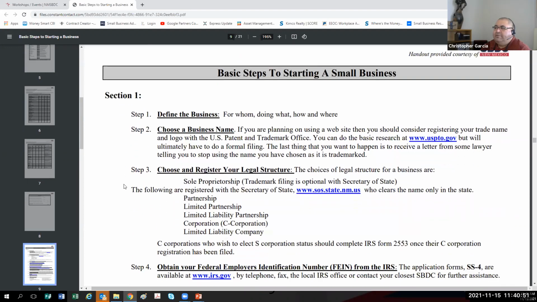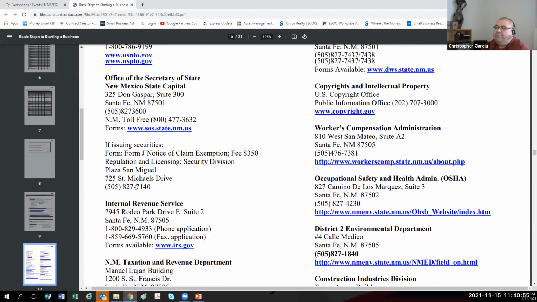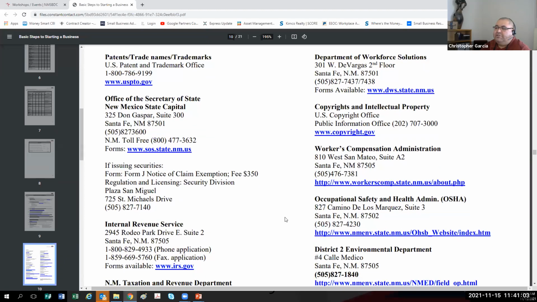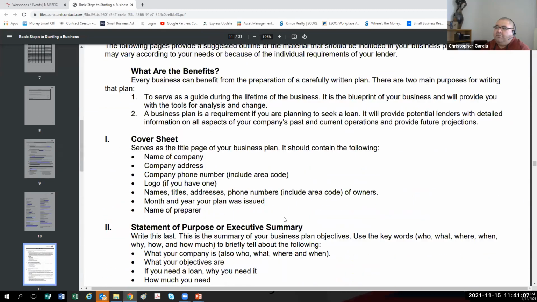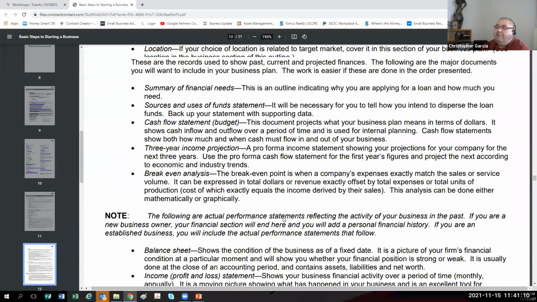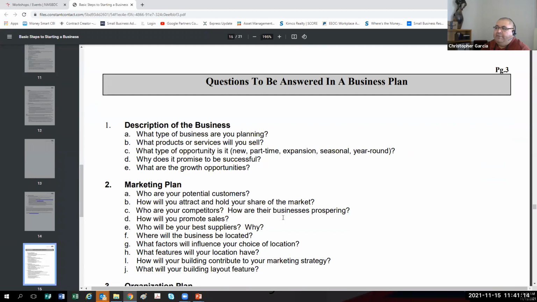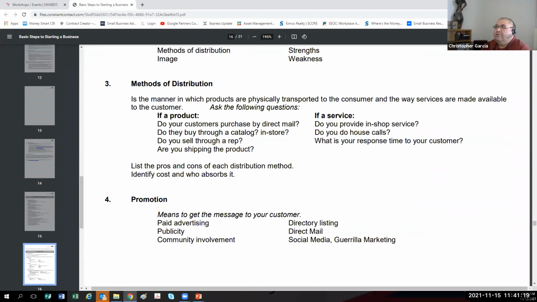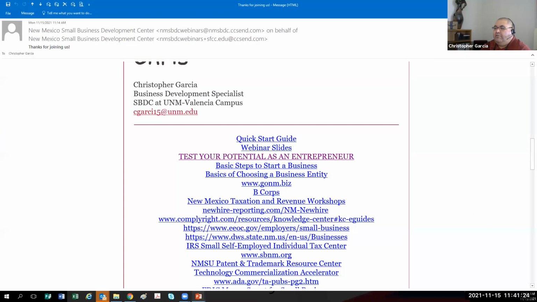And here are the basic steps to starting a small business. Great publication, and on the back of that is contact information for different organizations you may need to contact. A business plan outline. I've also included the business plan template I like to use at the SBDC at UNM Valencia campus, and an overview of questions that you should answer in a business plan. So that's a great starting point for everybody on the call today.